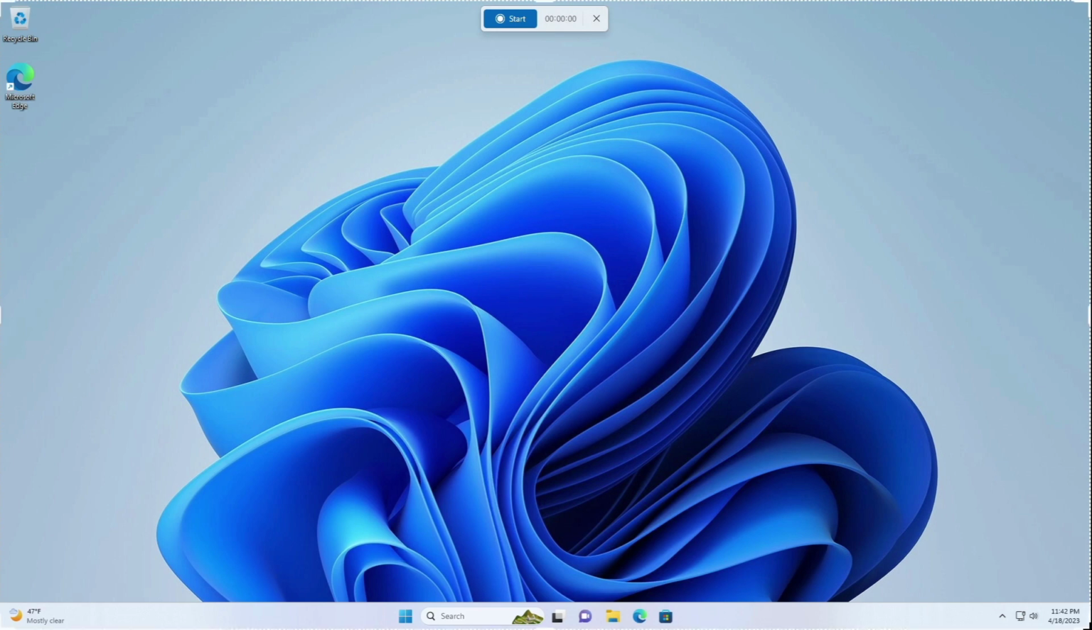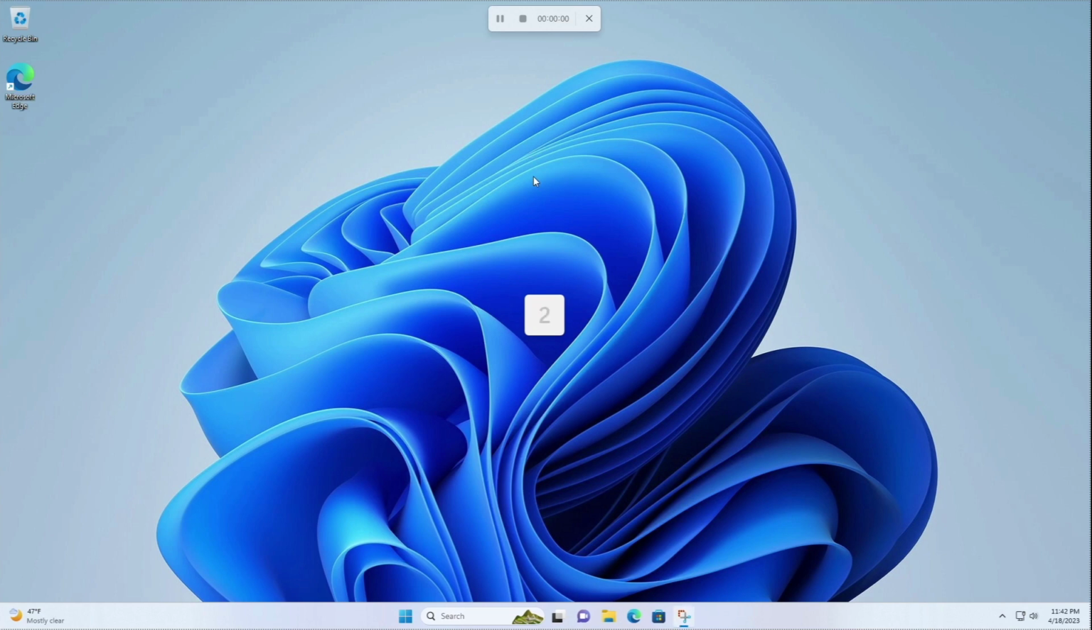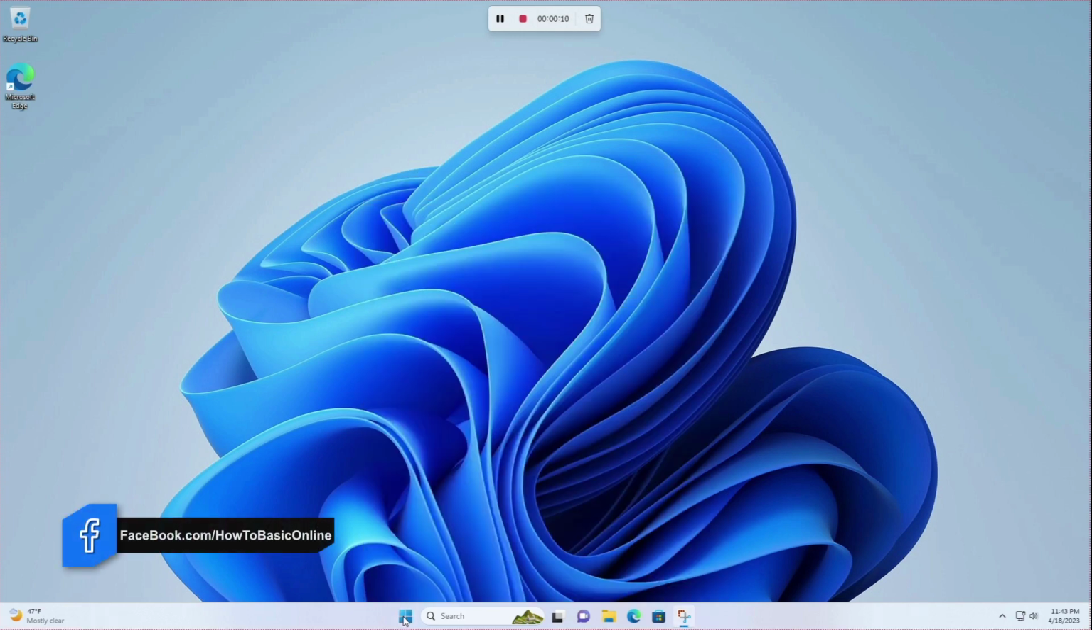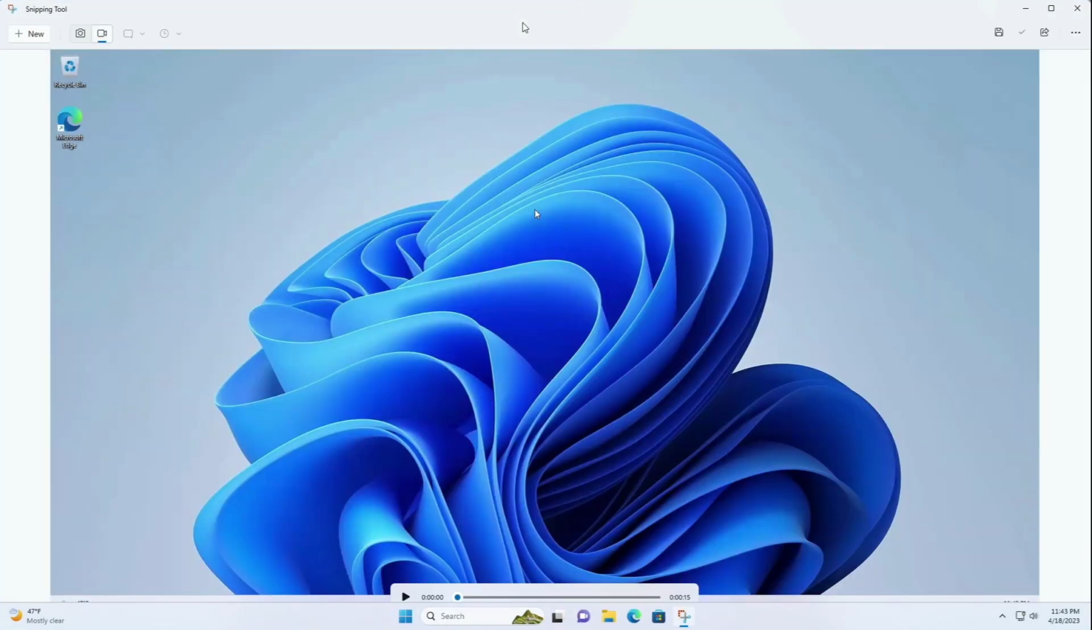Then click on the start button to begin the recording session. You can preview the recorded clip in the Snipping Tool app. Save the file to your preferred location.